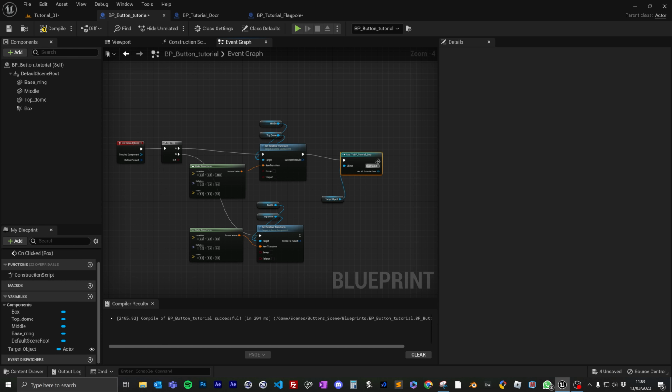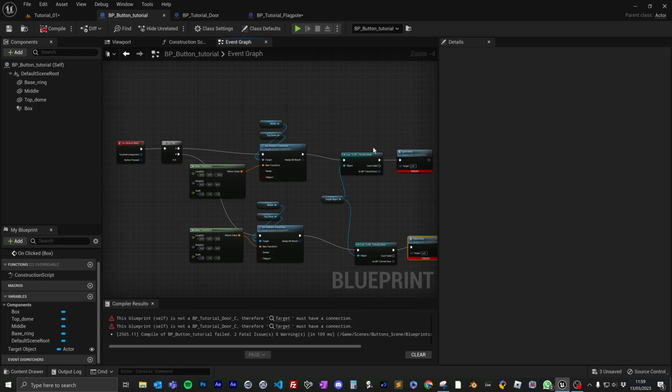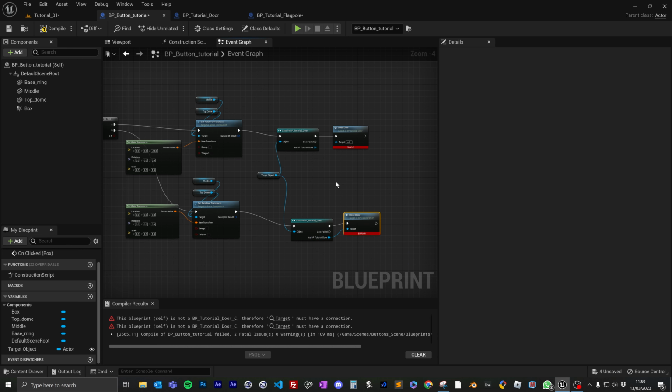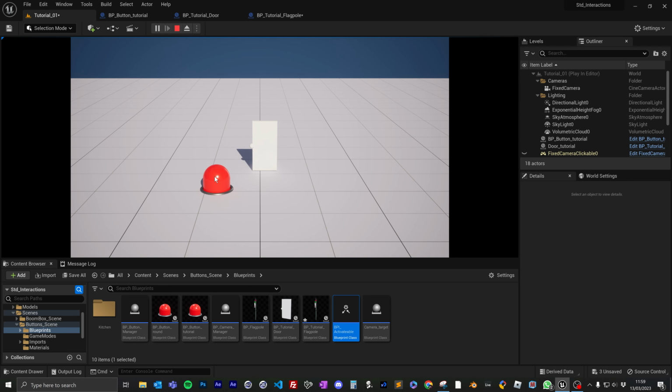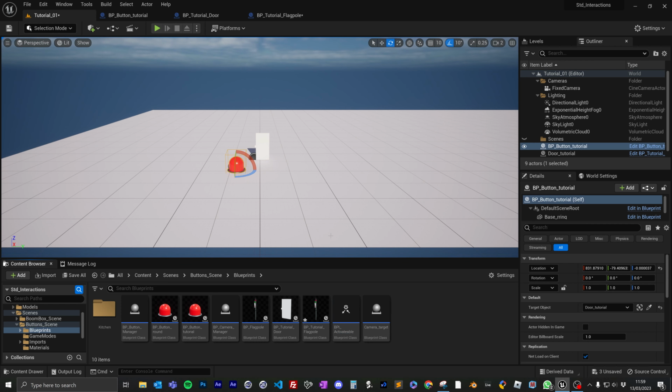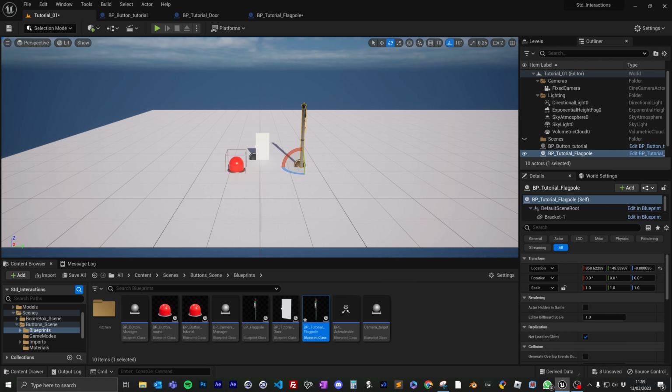So I'll do open door and then I'll do the same thing here. Pipe my target object in there, and then this time I will do close door. Now if I compile and save this, okay, I need the target in there. Now my door should open and close. Okay, open and close, lovely. So that's all good. You might think that's the way to do it, but what happens if you have a different type of object? So I've got this flagpole that I've prepared here.